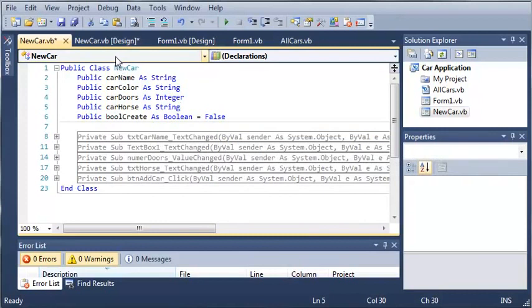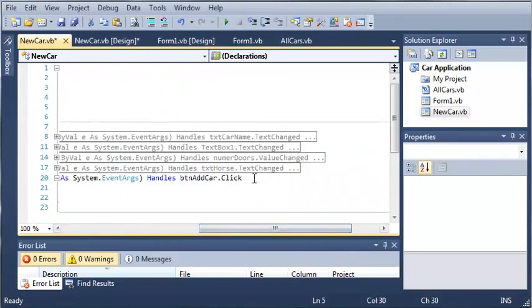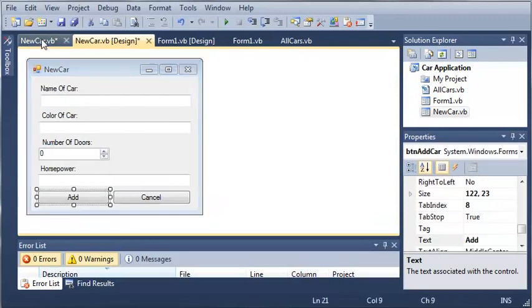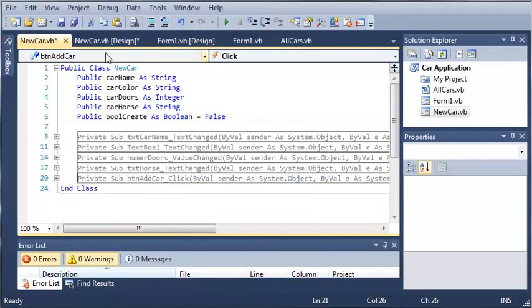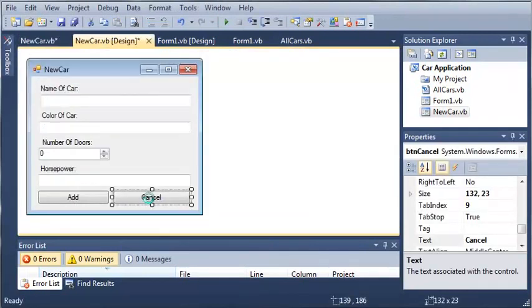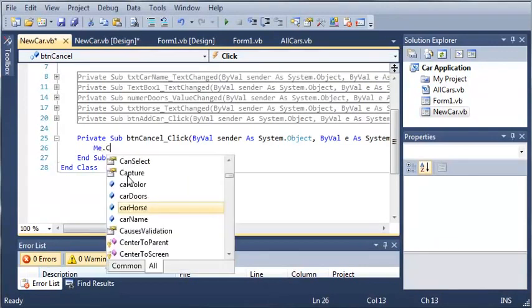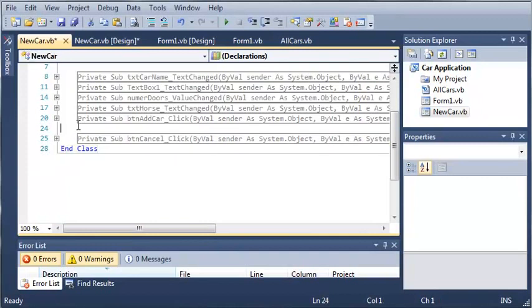And now let's come down here to the button AddCar event handler. If they click the button add right here, it's going to add their car to the list. So we'll just type bool create equals true. So if they click add, it's going to be equal to true. But if they click cancel, let's type me.close. We don't have to set the value to false because it's already false.